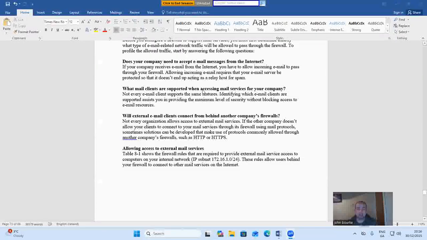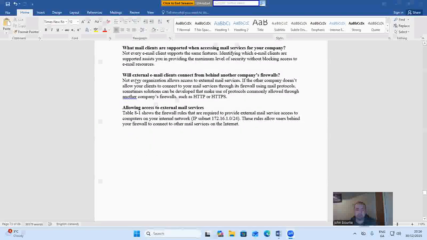What mail clients are supported when accessing mail services for your company? Not every email client supports the same features. Identifying which email clients are supported assists you in providing the maximum level of security without blocking access to email resources. Will external email clients connect from behind your company's firewalls?